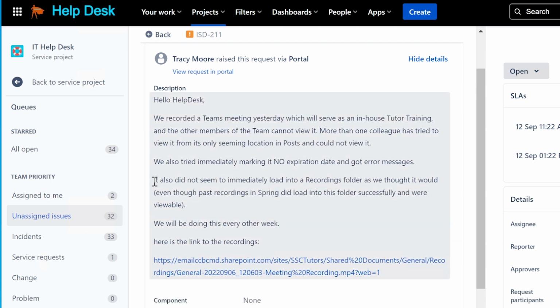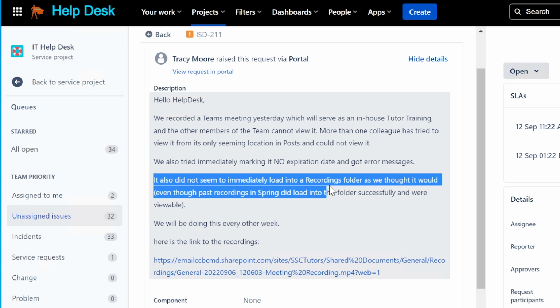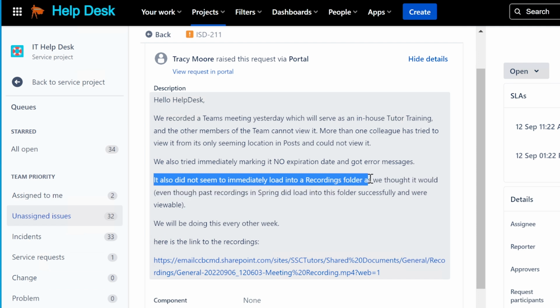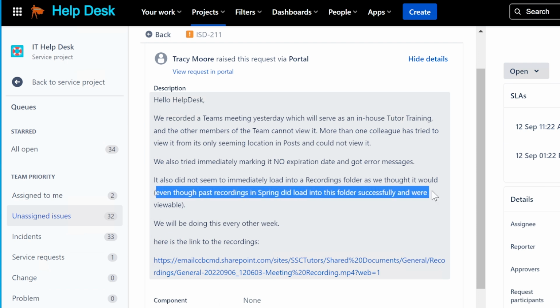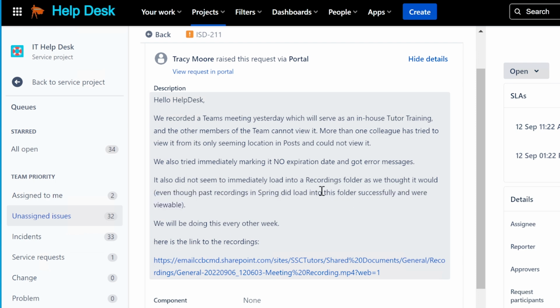I would also search in other places for the recording of it. Just because it says here, it also did not seem to immediately load into recording folders. Well, you tell me here also that it did not load in the past. Even in the past, the recording did not load into this folder successfully and were viewable. So previous sessions for recorded videos were fine, but they did not store inside of that recording folder, right? Well, look for it in a different place.